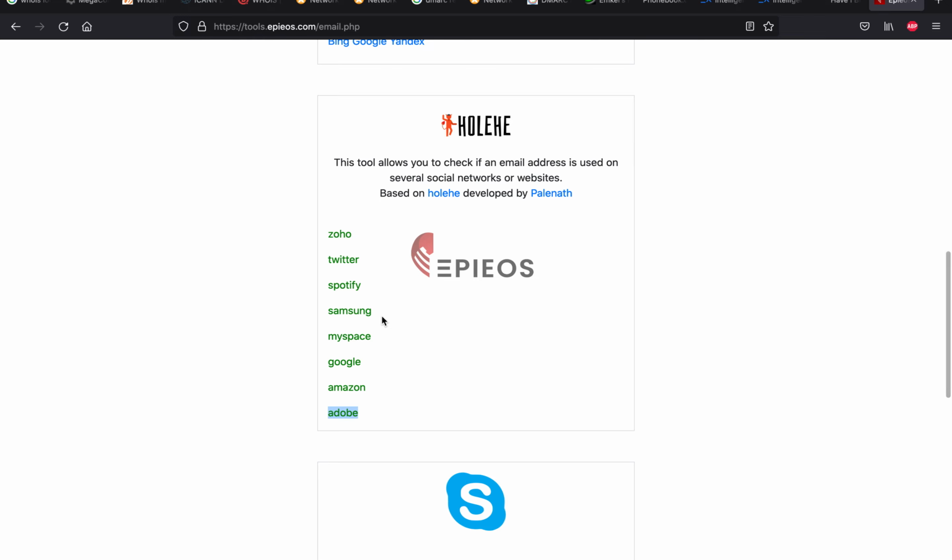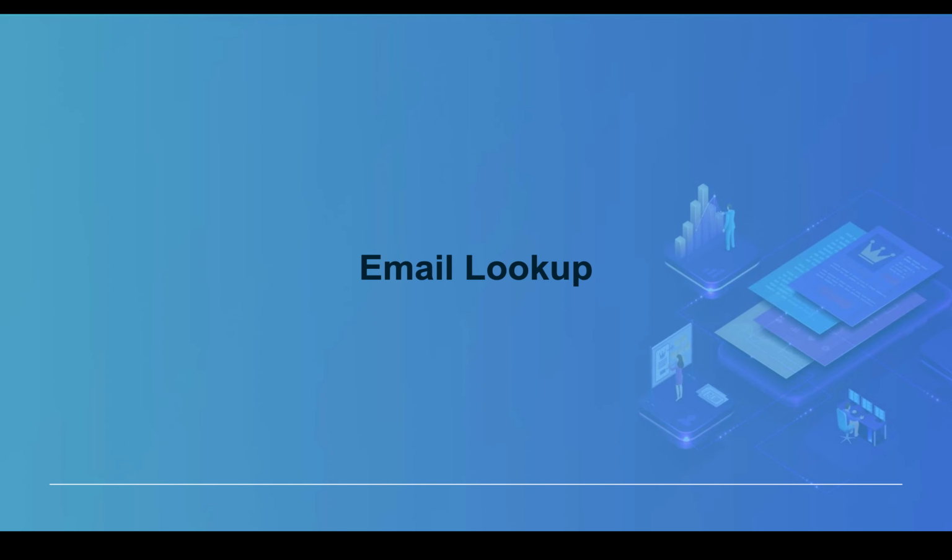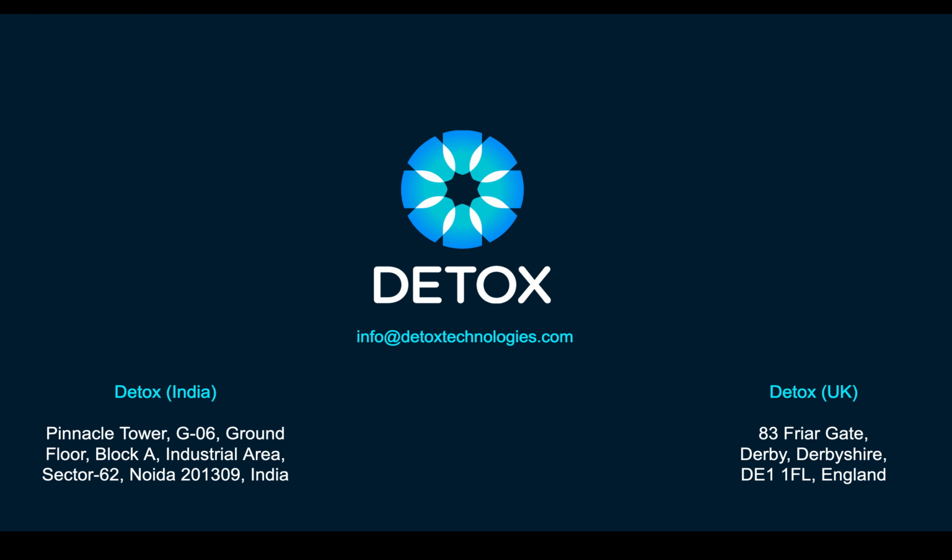So these are all the places where you can search for whois lookups, mail server lookups, name server lookups, and other information like this.